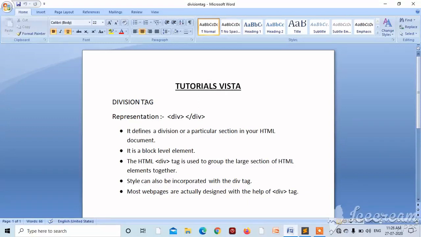So the division tag is represented by this angle bracket div and then again angle bracket, then we'll close this tag. Next, it defines a division or a particular section in your HTML document. It is a block level element.